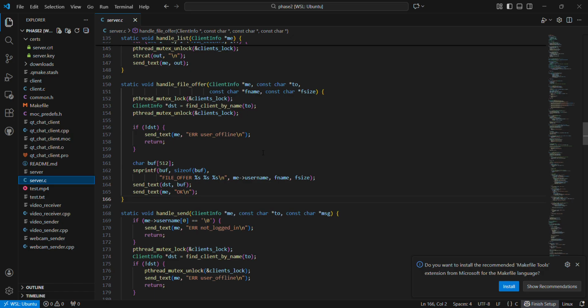The worker pool plus job queue. The job queue uses a mutex and condition variable, so worker threads sleep when no work is available. This is efficient and avoids busy waiting. 10 client limit: I enforce a maximum of 10 connections by tracking active clients with a lock. If the server is full, new connections are rejected.